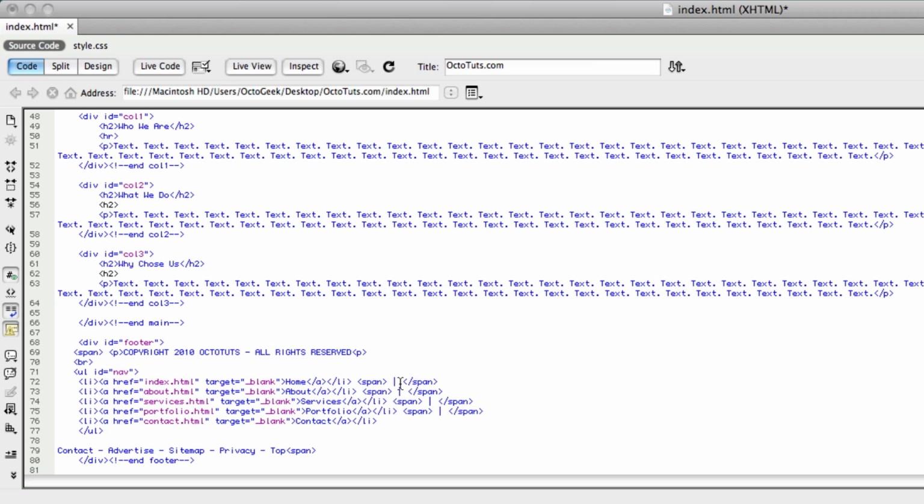So now instead of all this stuff, I'll type in all the stuff that I have at the bottom. So contact, advertise, sitemap, privacy, and finally top, so they could return back to the top page. And instead of these span tags of the separators, I'll just put little dashes so it looks a little different. We'll put a hyphen.